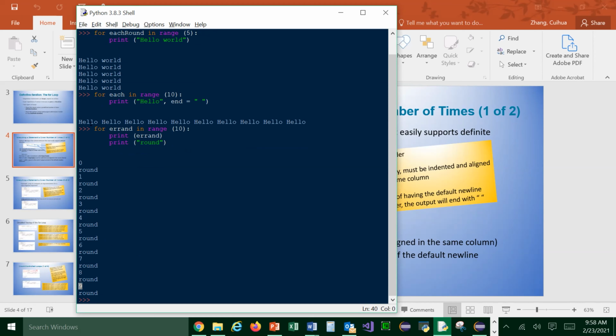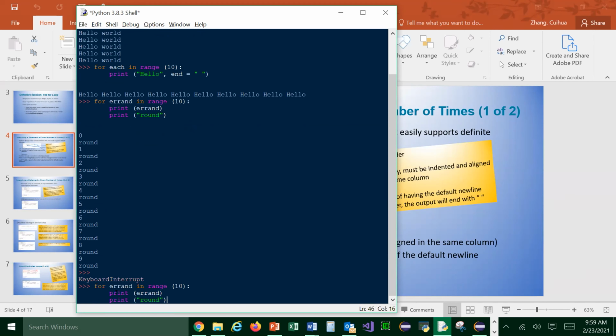No questions? Let me experiment with this. Okay, I can do this. Give it a space. Let me see. So that it doesn't go to the next line and it just immediately prints round, right? Let's see.